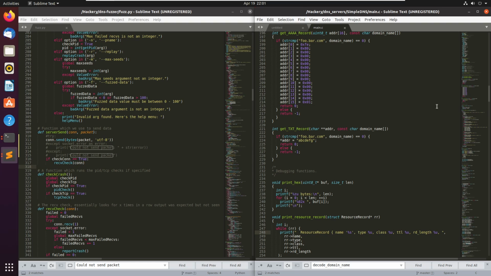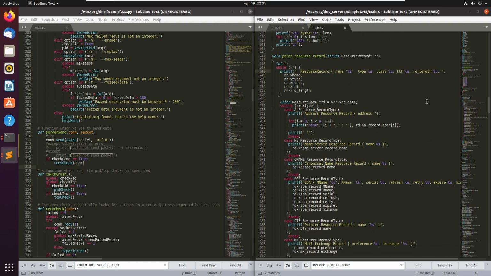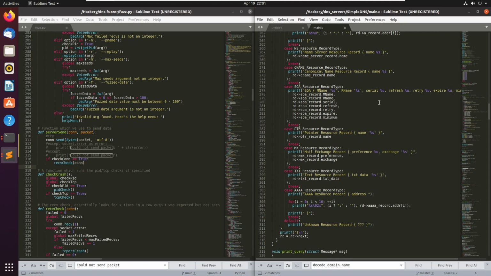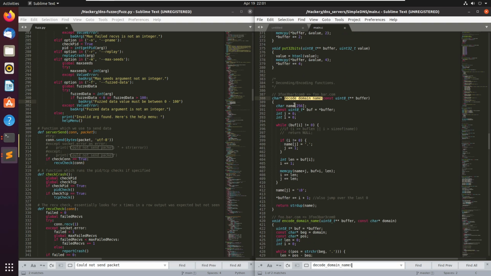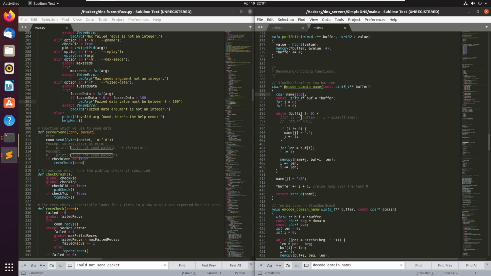This right here is the source code to the server. This is the source code to a fuzzer that I made. But yeah, let's just go ahead and search for that. Cool, so here is the function. Let's take a quick look at it. It takes a single argument, which is a uint8 buffer, which gets converted over to here, and then it appears to iterate through it.